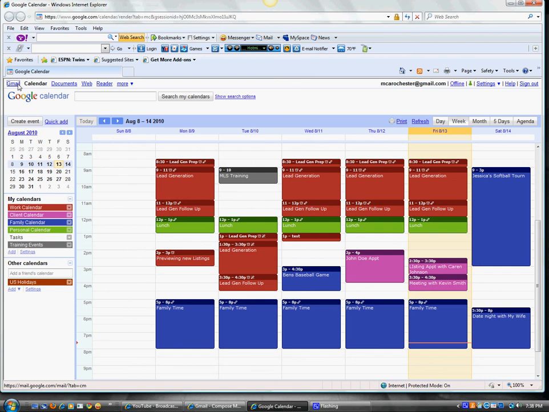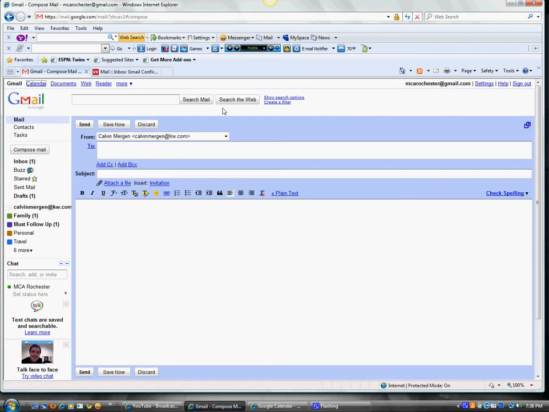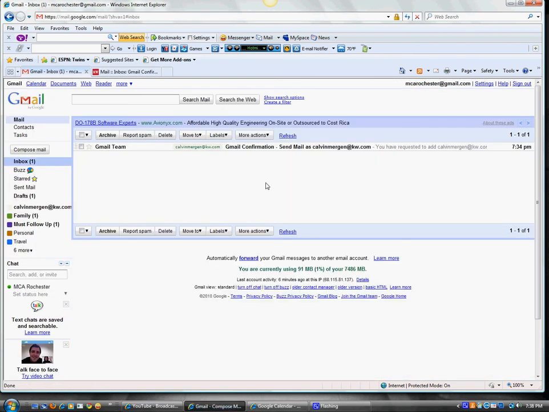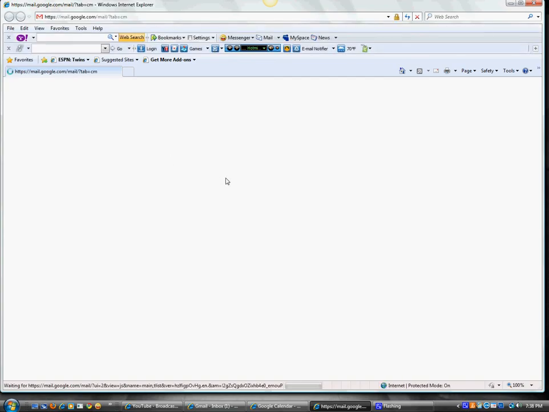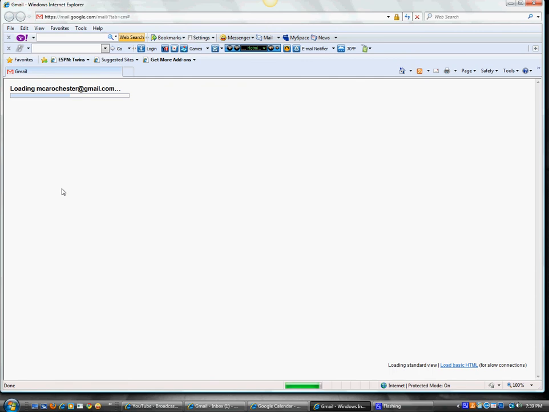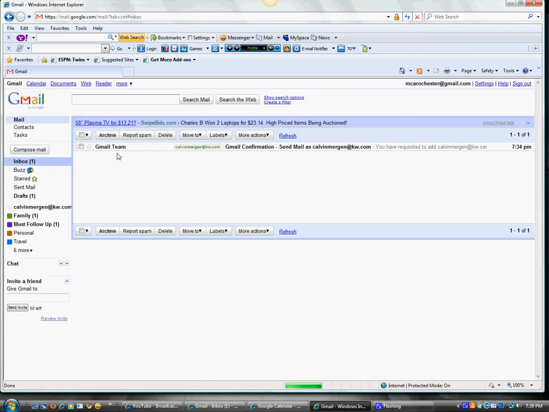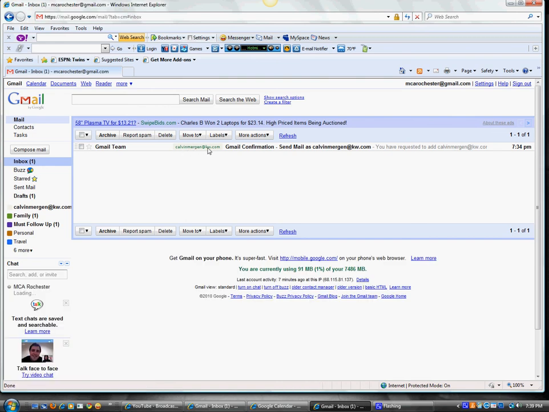So let's just go back to the Gmail account here real quick and see if anything is coming into my inbox. And slowly, and this is what I'm saying about labeling it. Let me just do that again here once this loads. It's going to label all that email that it pulls in here. calvinmergen@kw.com is how it's going to do that. So since I've got a large file pulling in, again, it will take a little while. But that is how you set up your email.